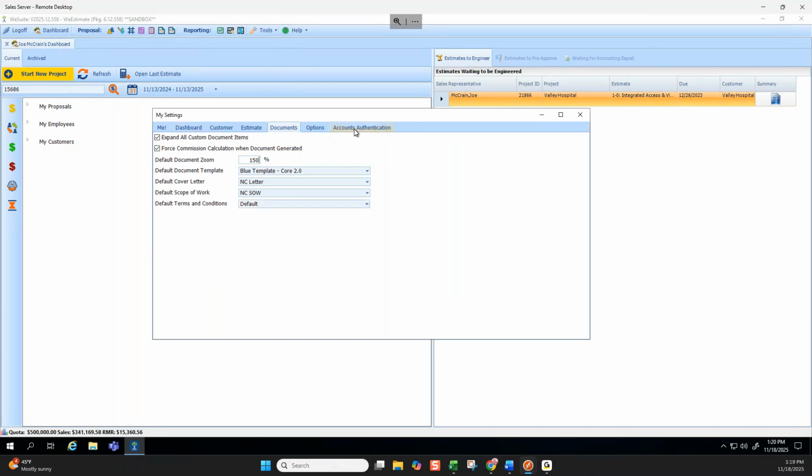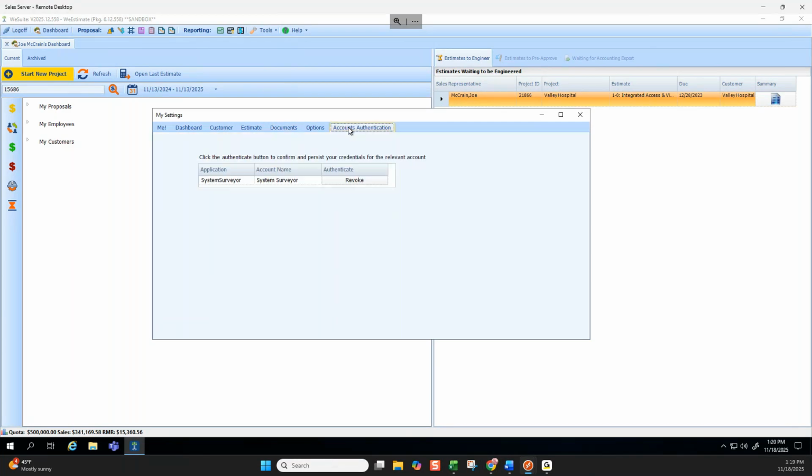All right. And we have recently released System Surveyor, which we won't talk about today. We've come out with an integration with them, but we also have released single sign-on in WeEstimate so that you could authenticate your Microsoft account and then you don't need to log into WeSuite each time. So if you're using single sign-on through your organization, reach out to us because we can set that up fairly easily in your WeEstimate and your Quote Anywhere environments.